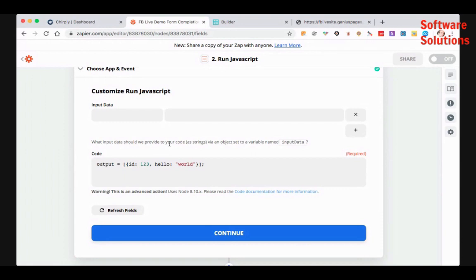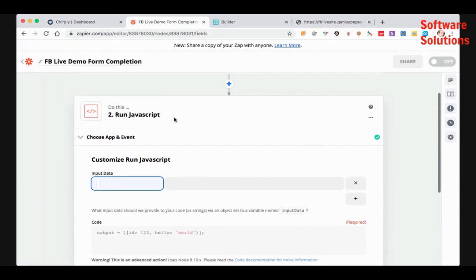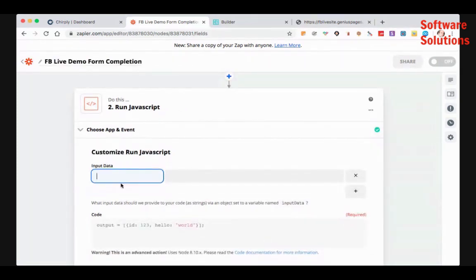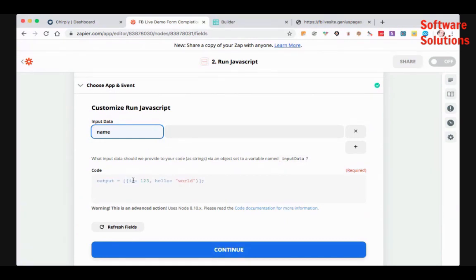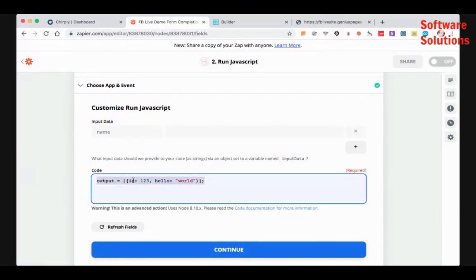Hold on one second. Let me check my notes here and make sure. Okay, input data. We want their name, right? And you can double check if you forget this. You can go back up and check. Field was called name. I just needed to make sure that's what it was. And we want to put some code in here. And the code we're going to put in, the PDF that you'll get with the recording, this text will be in there. You can just copy it.